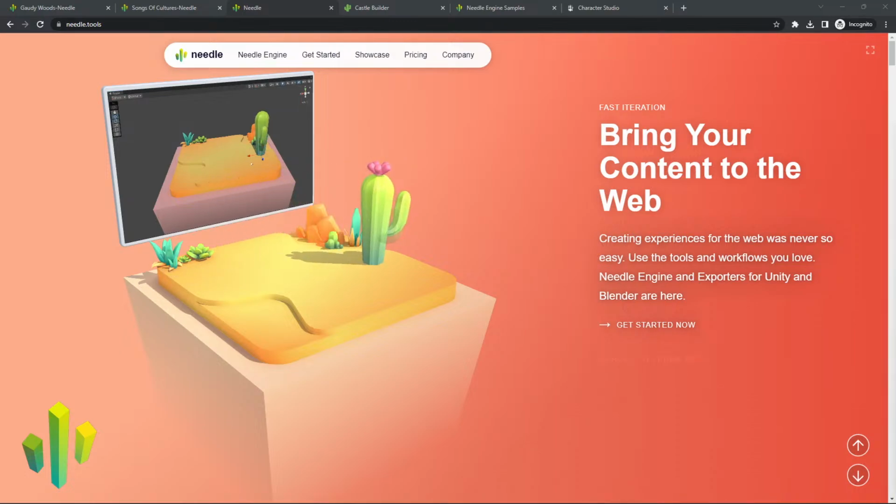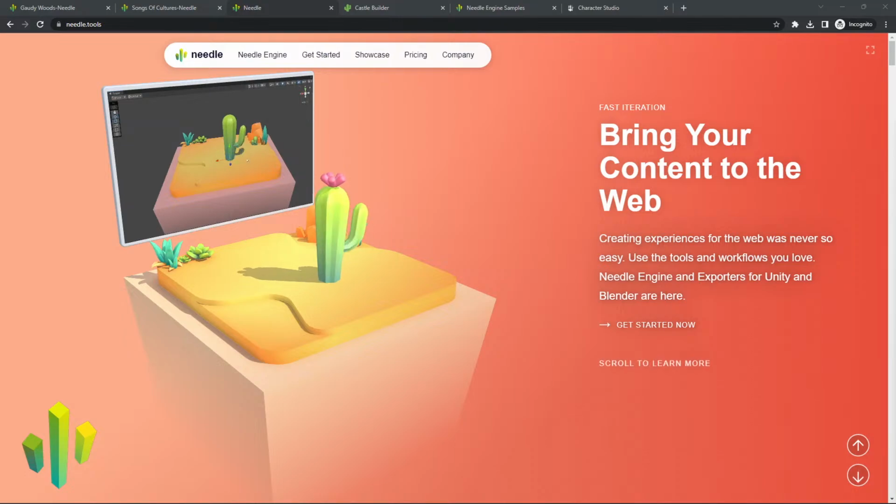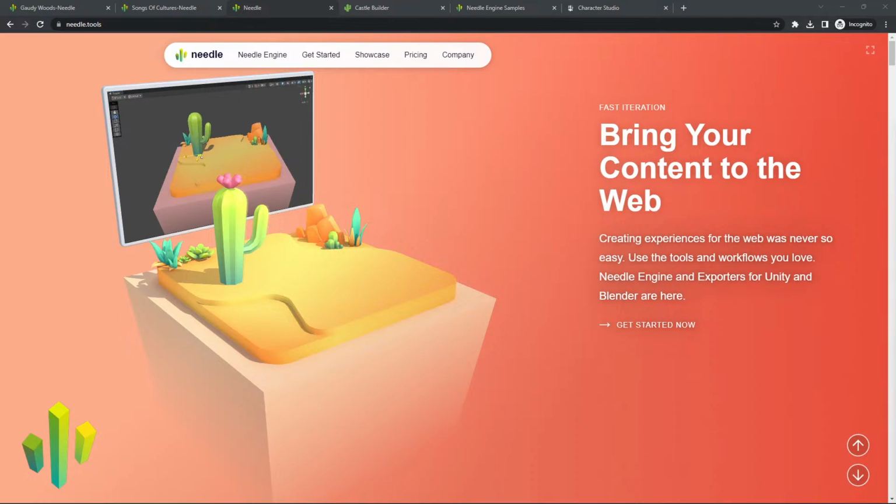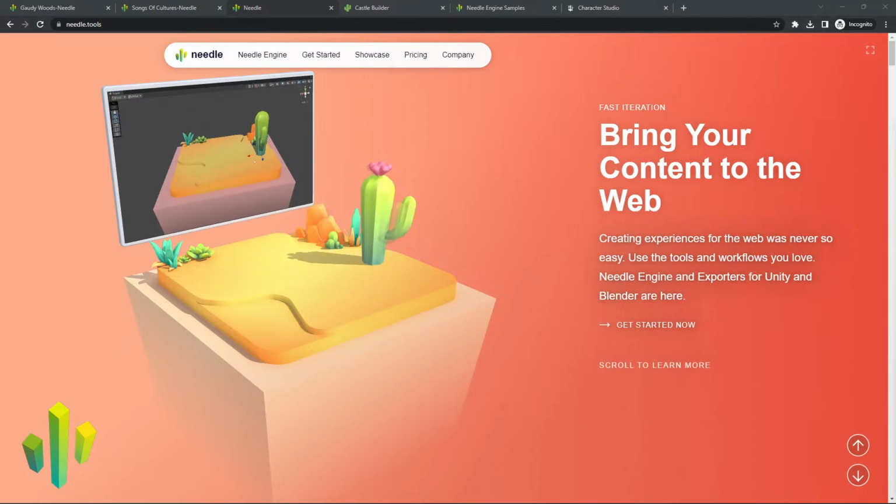I'm Felix from Needle, and today I'm going to show a little bit about what Needle Engine is, how it relates to building experiences for the web, a couple of our samples and applications just to give you a general overview, and also going into using, for example, the Webaverse Character Studio to bring characters into Needle for building kind of event spaces and stuff like this.